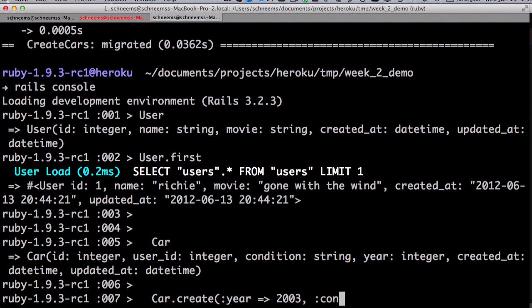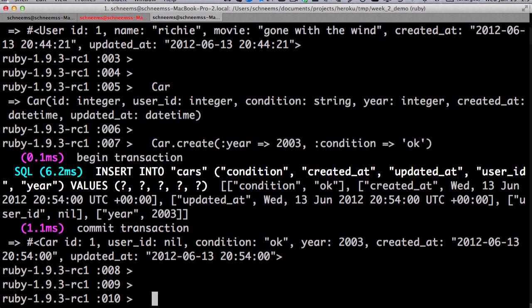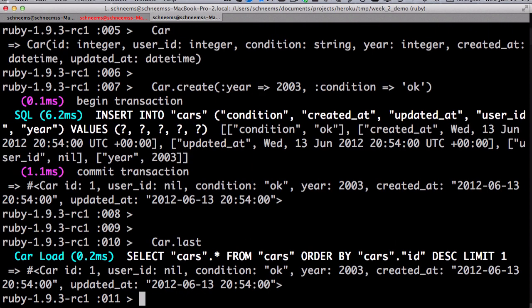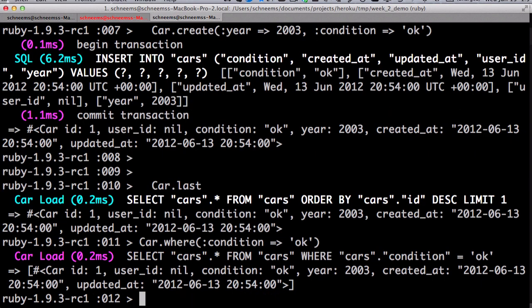It's going to have a condition of okay. There you go. But we can query that: car.last, car.where condition okay, .first.